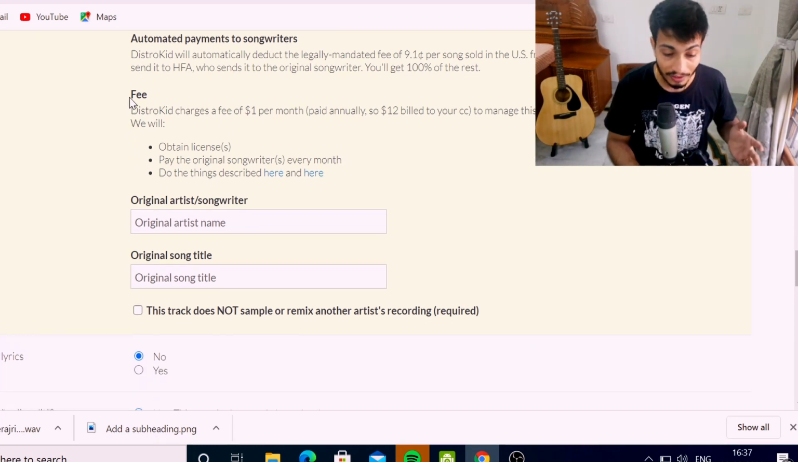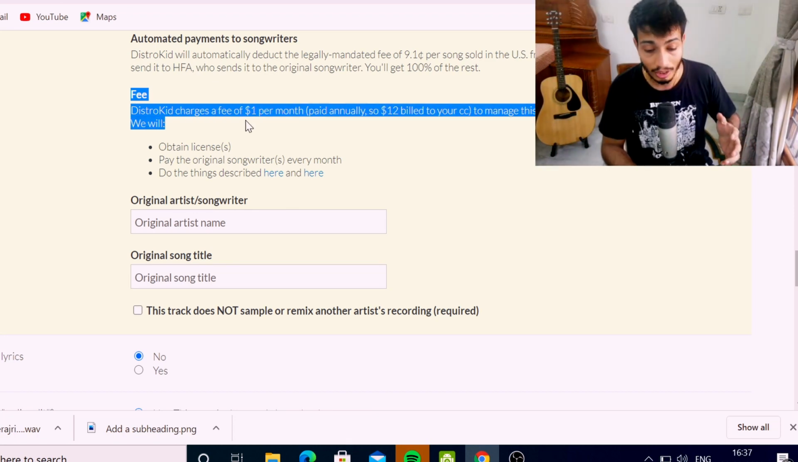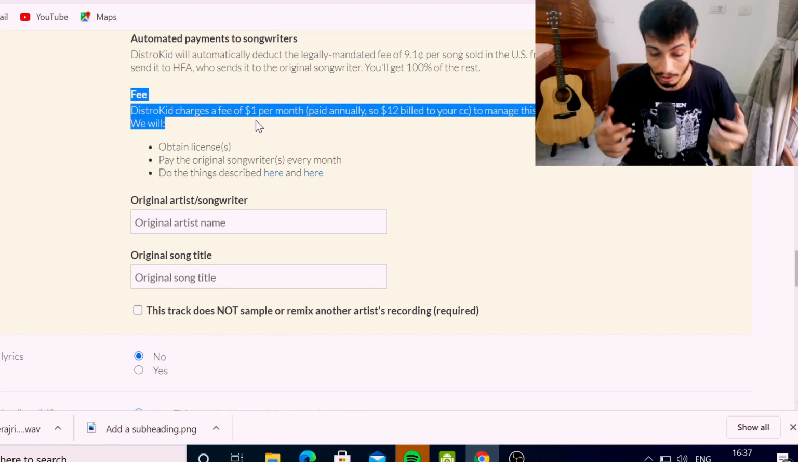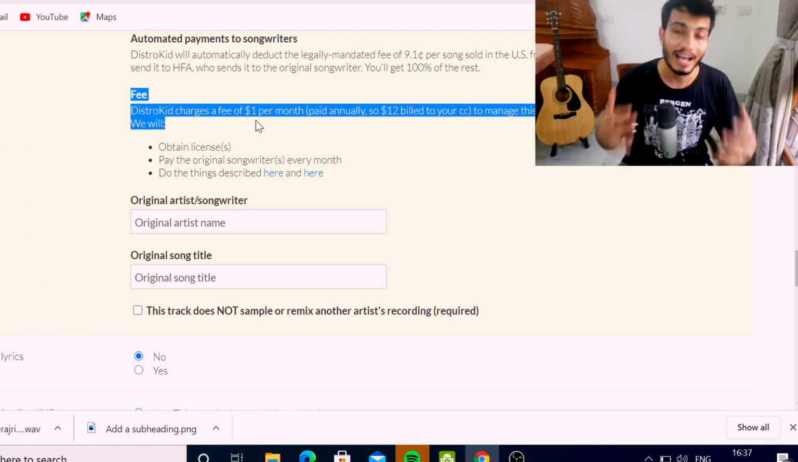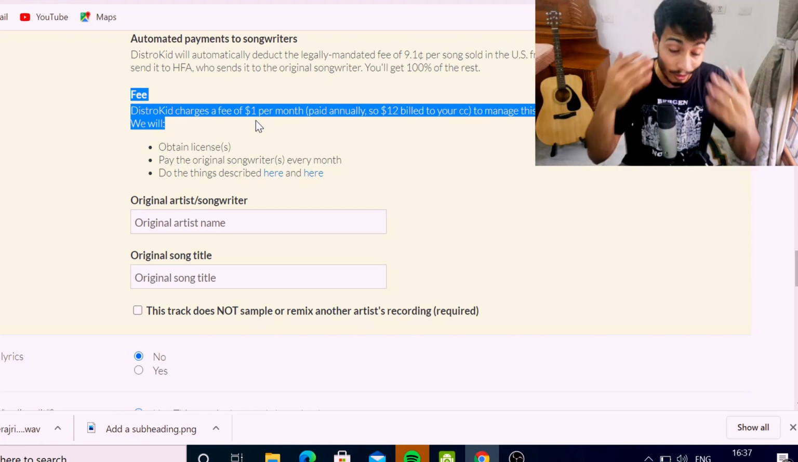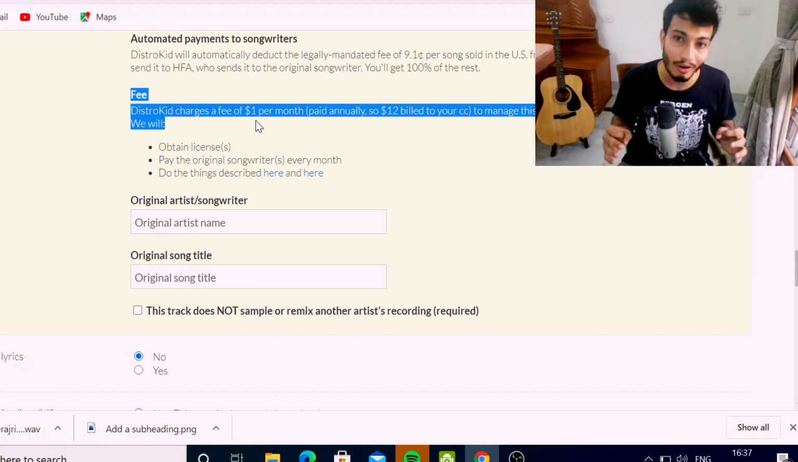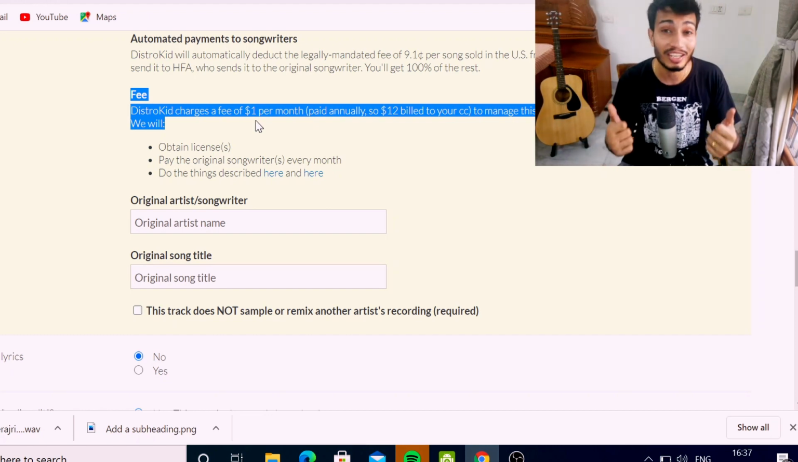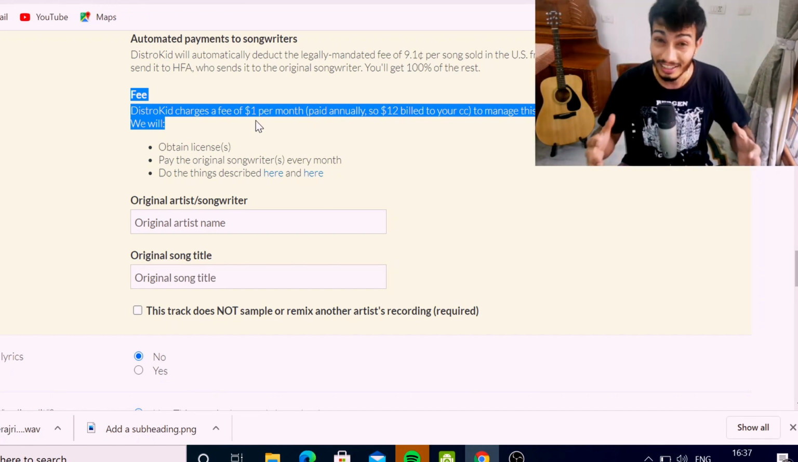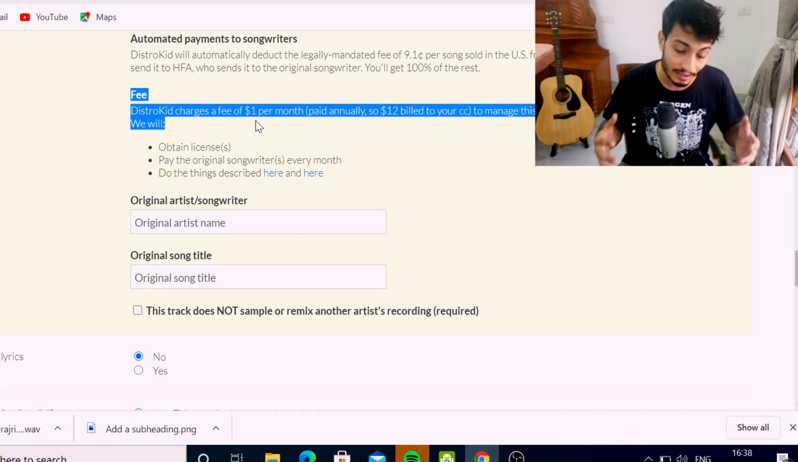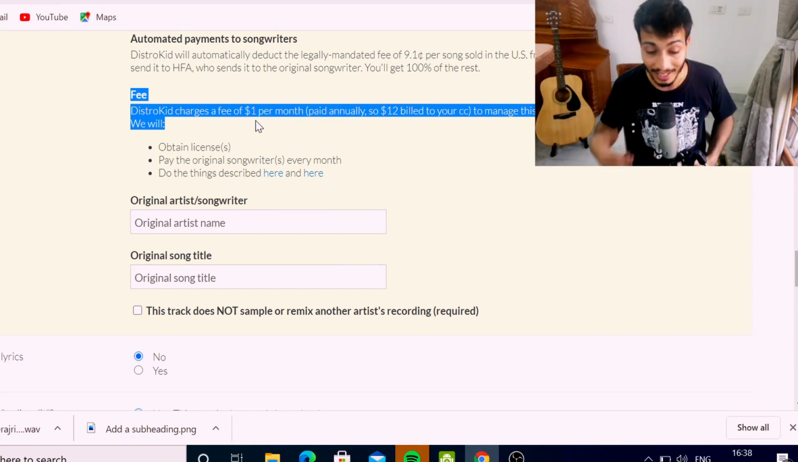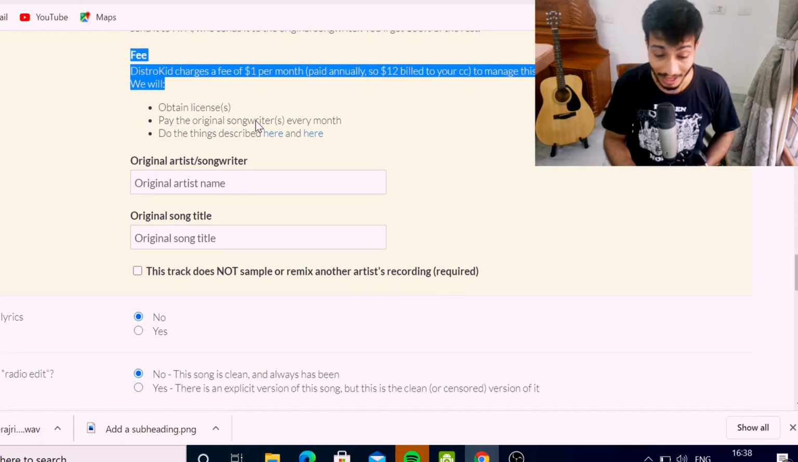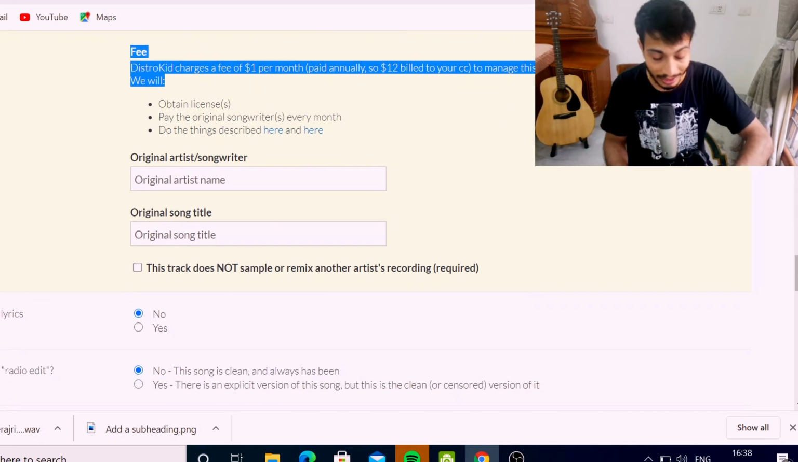So see, here is the fee, guys. Distrokid charges a fee of $1 per month, that is $12, which will be billed every year. So every year we have to pay a royalty to the original songwriter who wrote this beautiful song. So in that way we are contributing as an artist to that very person who did this amazing composition, who wrote this amazing song. So in this way we can also contribute to that artist, and I feel amazing by doing that, and it's legal as well. So I prefer to be legal all the time, so we will do it this way.